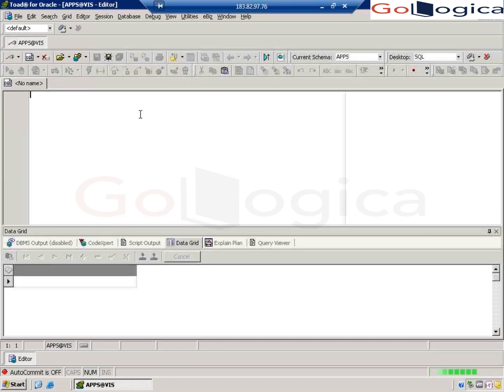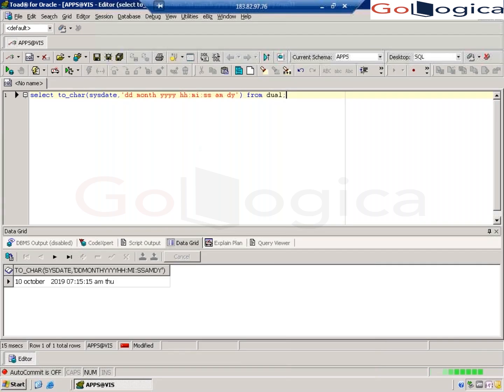Right. So you can see now the date functions. If you practice the to_char function, then you can understand this more. Sysdate with the format DD MONTH YYYY HH MI SS AM DAY. DD means two digits, the current date of the month, the 10th.